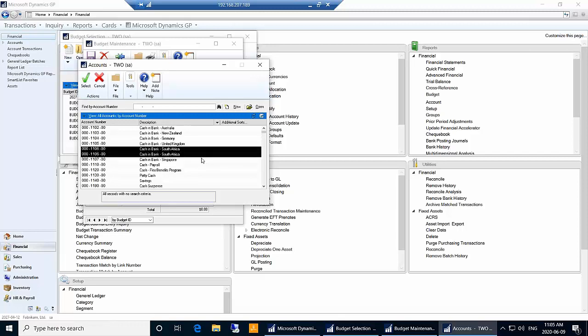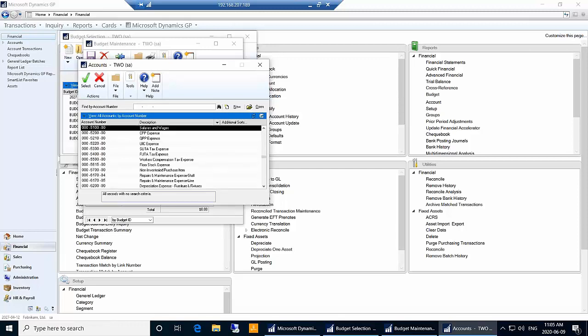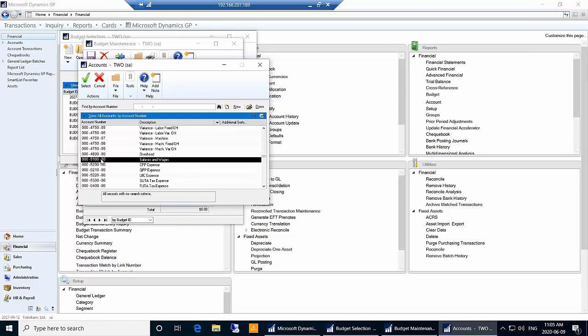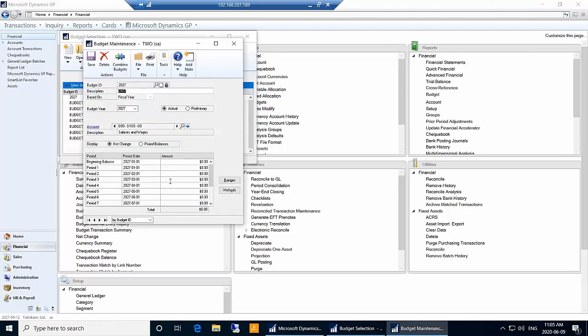I'm just going to hop down my chart of accounts here, down to salaries and wages as my first expense. Now remember that our expenses are a debit balance, so I get to put them in as a positive versus that revenue account where you saw me put it in the negative. I'm going to budget my $60,000 here and $70,000.